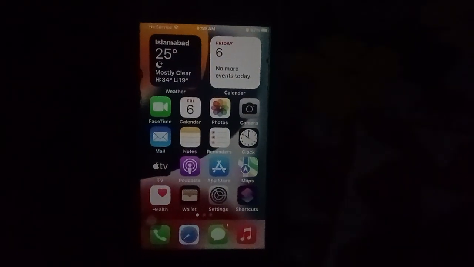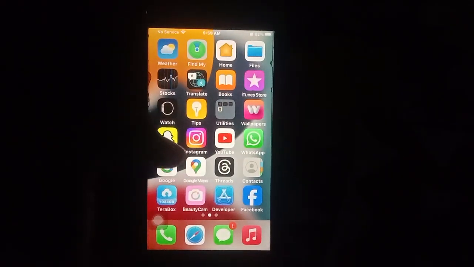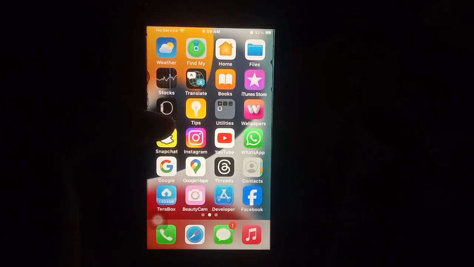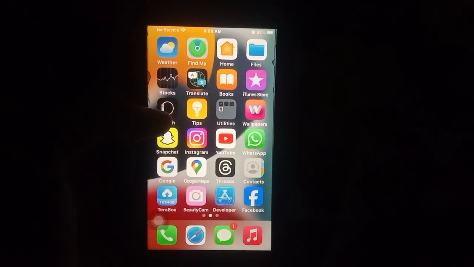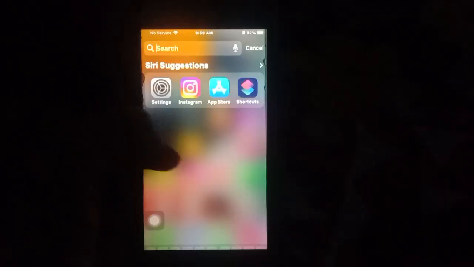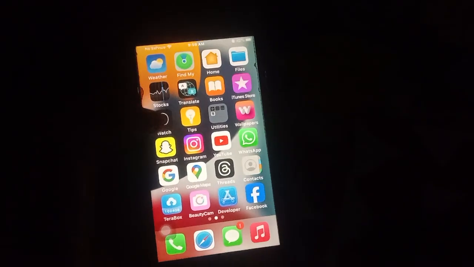Which is about how to fix the battery draining issue on iPhone and iOS 17. So how to fix this issue?